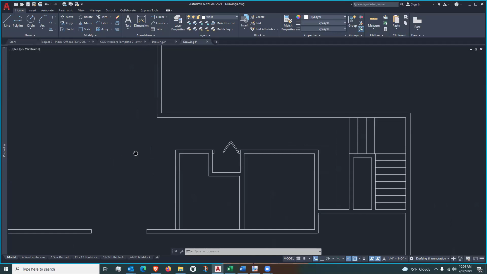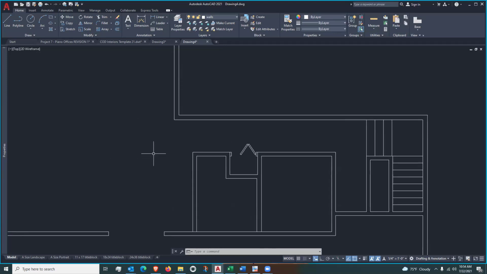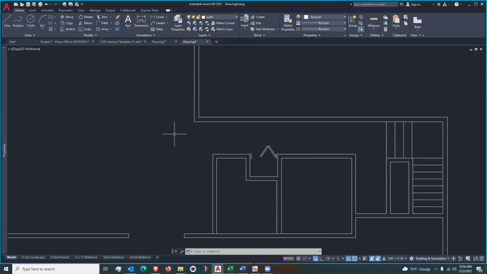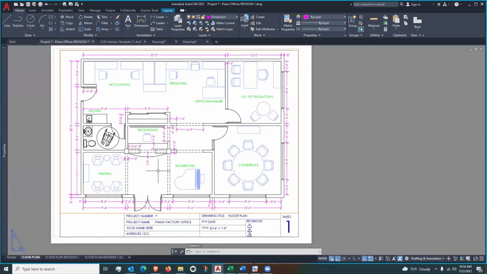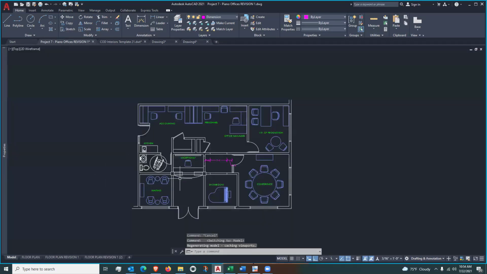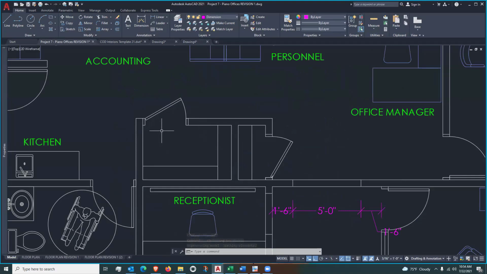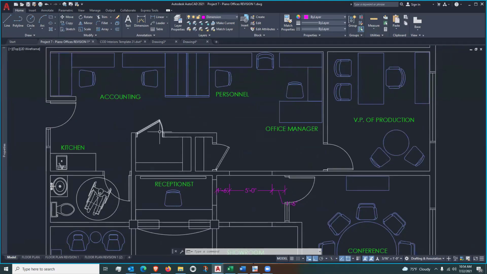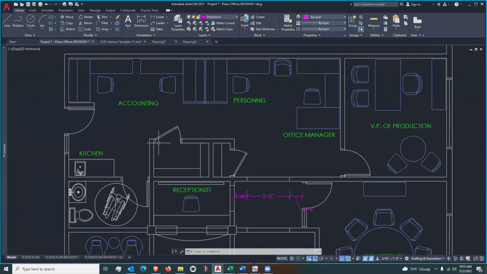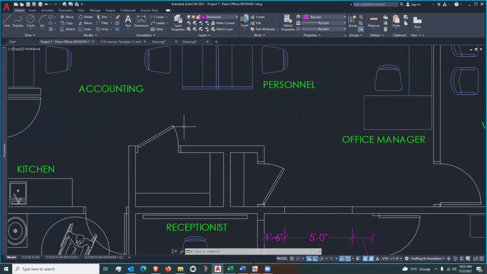And I want to show you another thing that I don't think anyone else would show you guys, but we can borrow stuff from other drawings. And I happen to have my piano office project open here. I'm just going to go over to model space. So I've got a door here, and I'm just going to copy this door along with the door frames into my new drawing.